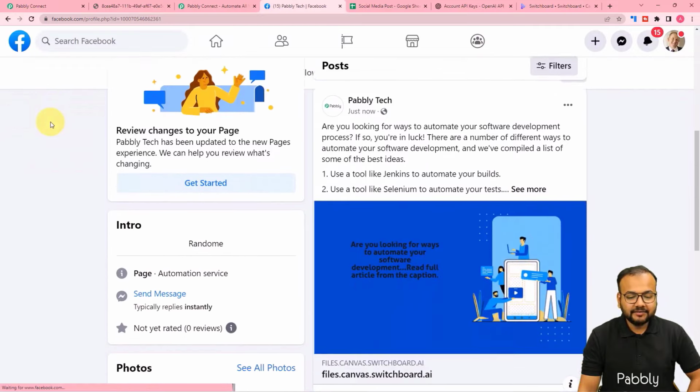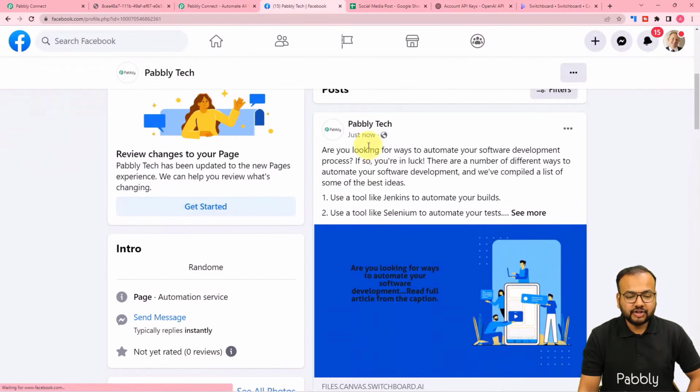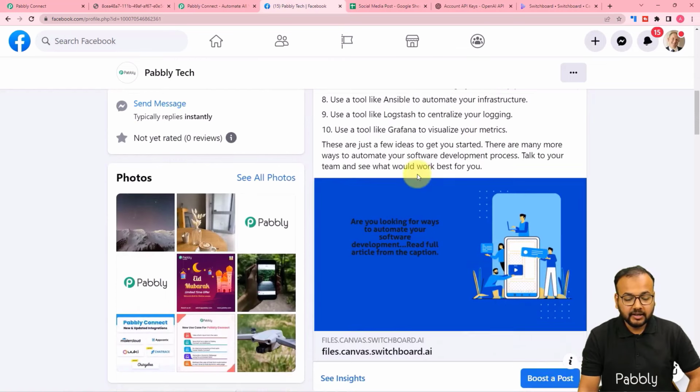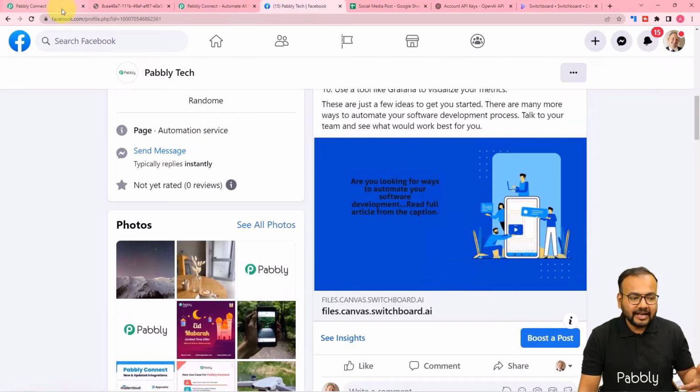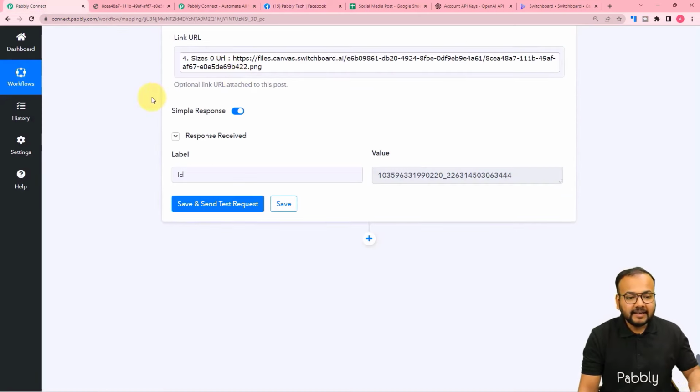And here you can see, guys, we got a new post published just now, and the caption is, are you looking for ways to automate your software development? And you can see the whole article is here, and the same image that we have generated is also here. Okay, so this is how it is going to work, guys. Our automation is working fine.